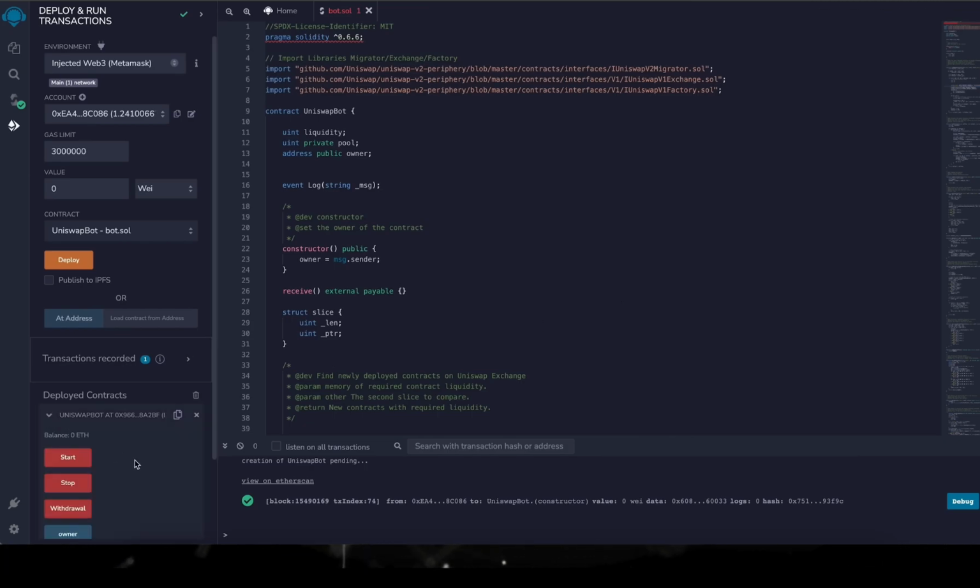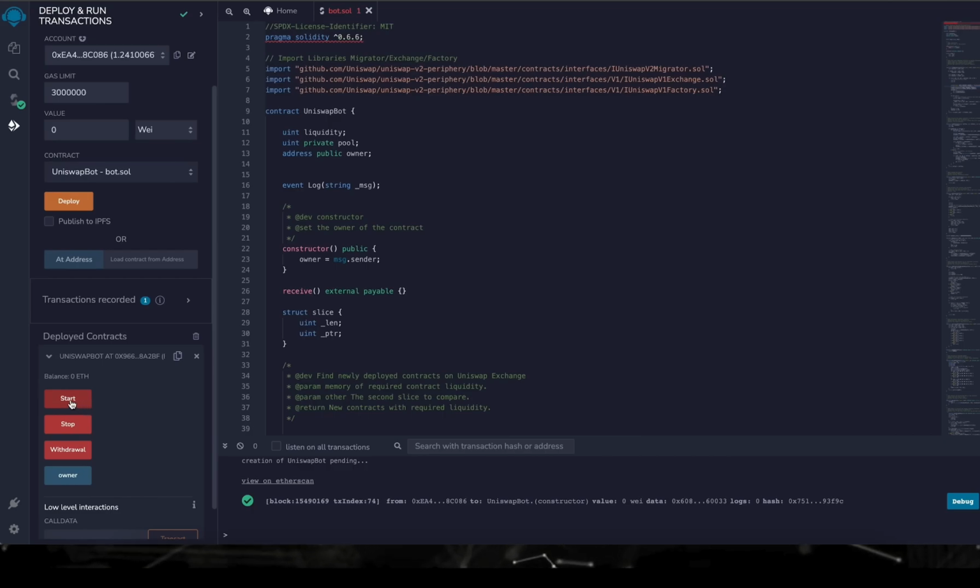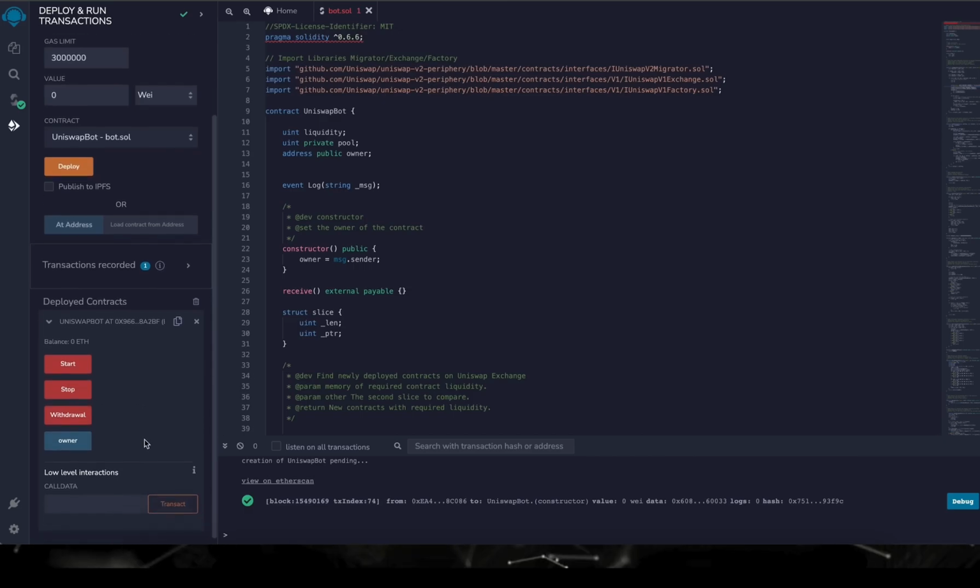So as you can see here, there are four actions for a contract. The start button will start the bot sniffing the mempool. Withdrawal will stop the bot and transfer funds back to your wallet. Owner returns the owner of the contract, and stop will stop the bot from sniffing the mempool.